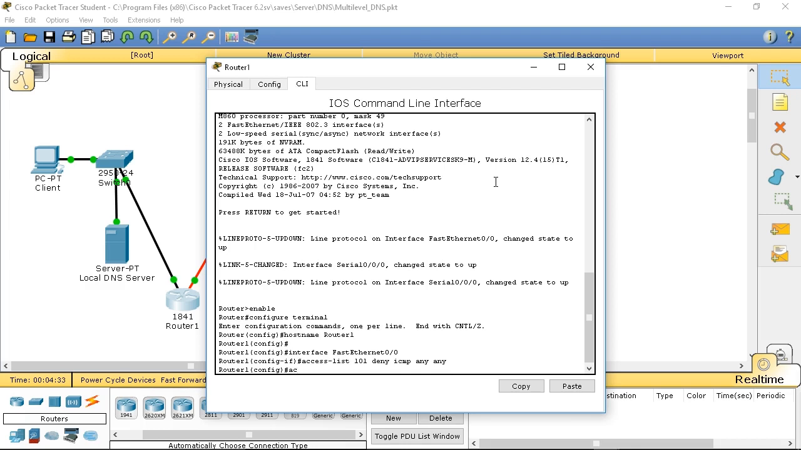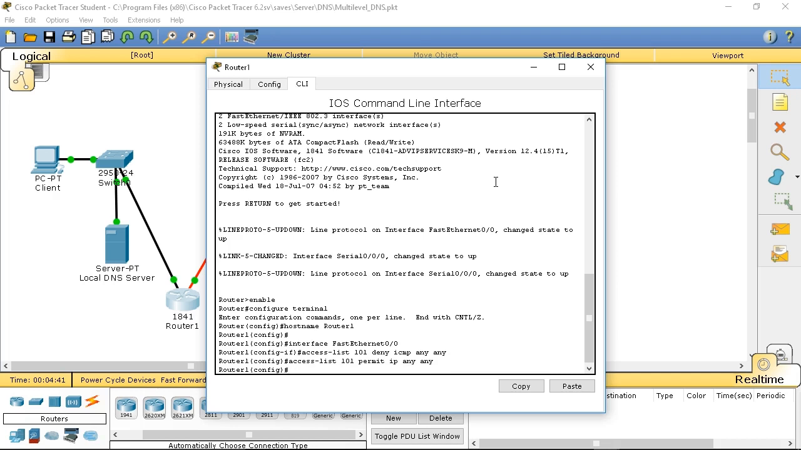At the same time, I'm going to use the access-list command again, access-list 101, but this time I'm going to permit IP traffic, from anywhere to anywhere. So of course, ICMP and IP are completely different protocols.